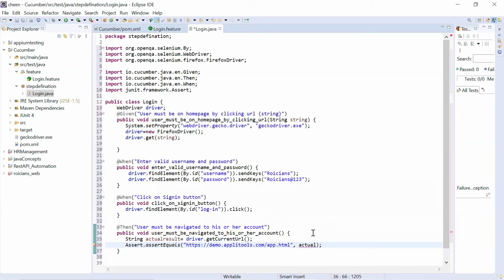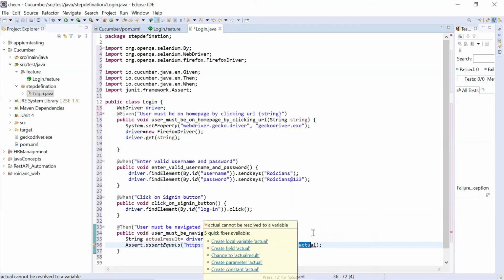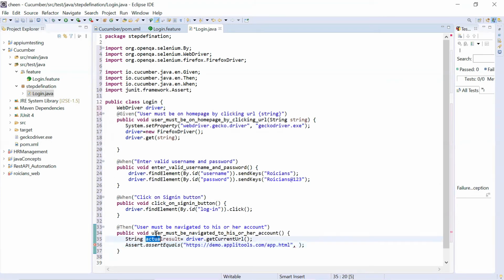So this is my expected, and actual is coming from this parameter here, actual results. So I'm going to copy this, paste it over here. So this is my complete code. So I will execute it and see how it works.